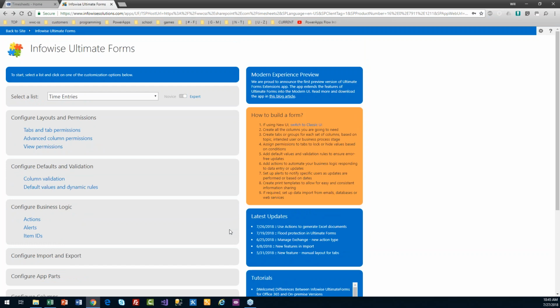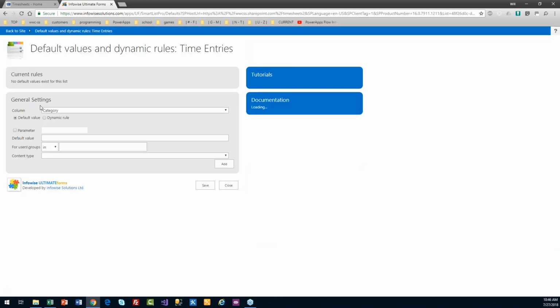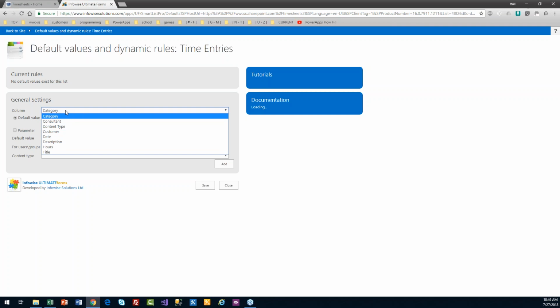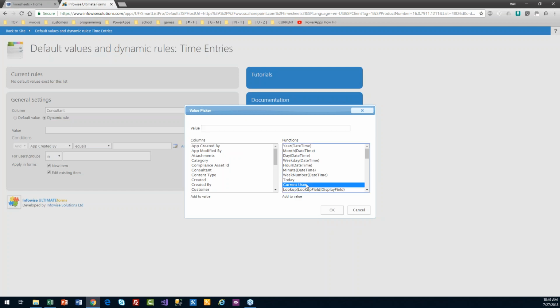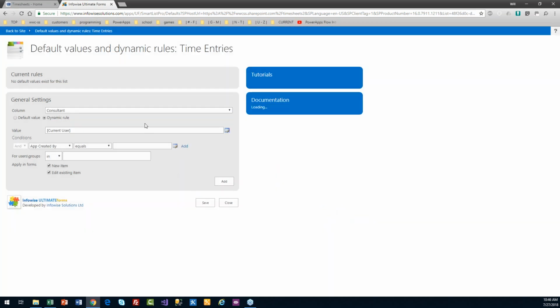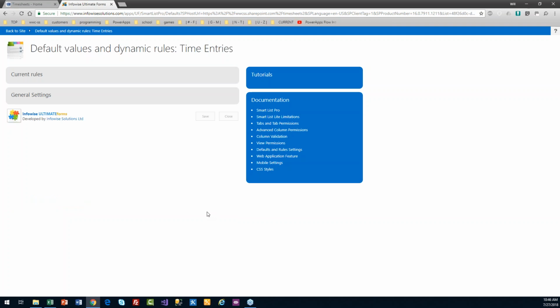Well, we can do defaults, right? This is like the other one. We want defaults for time entries. Okay, so consultant, remember that one? We want that to be the currently logged in user, right? So that was the current user function. Okay. So I'll go ahead and add that. It's just for the new form. And then save. Gotta give it a second. See that spinner? Just gotta be patient and let it finish what it's doing.